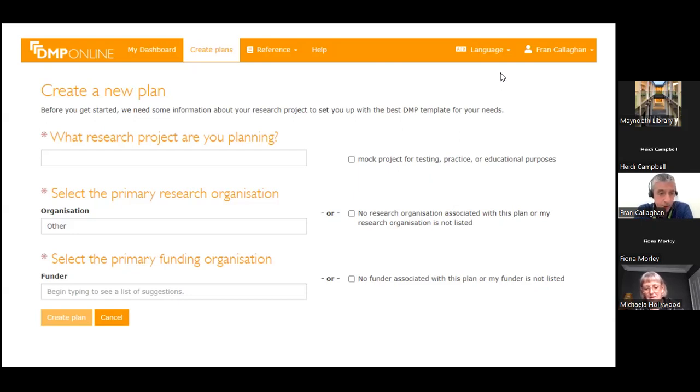Select the primary research organization. This is essentially your university, your organization, your employer, whoever it happens to be. I'm guessing for the vast majority of people on this call, that's going to be Maynooth University. As you start typing Maynooth University, it will essentially fail and say, I can't find that organization. In that case, there's no problem at all. What you tick, instead of trying to type it in, is no research organization listed with this plan, or my research organization is not listed.